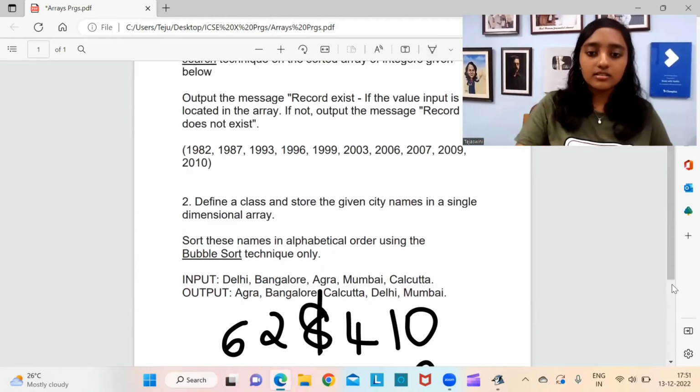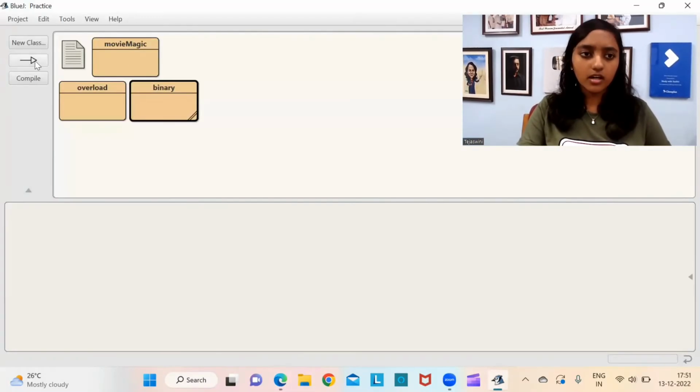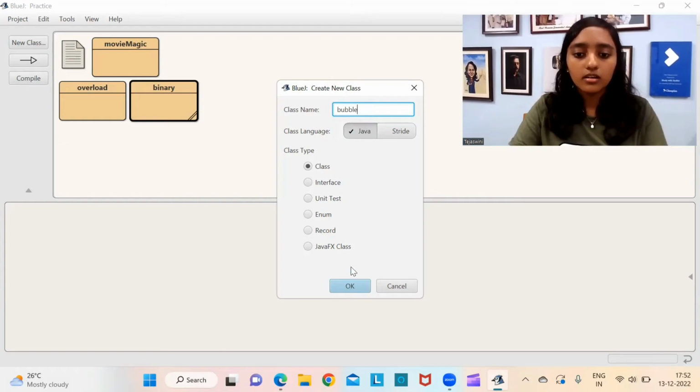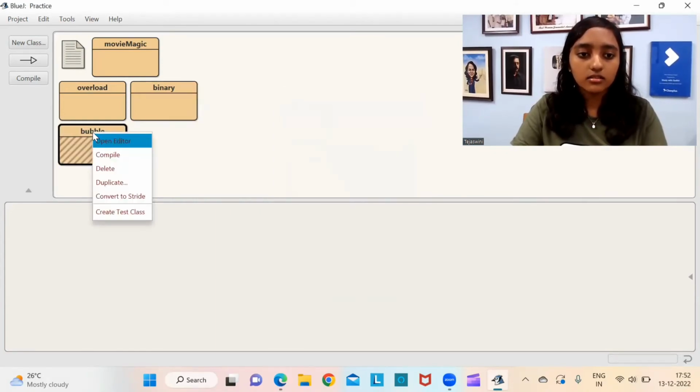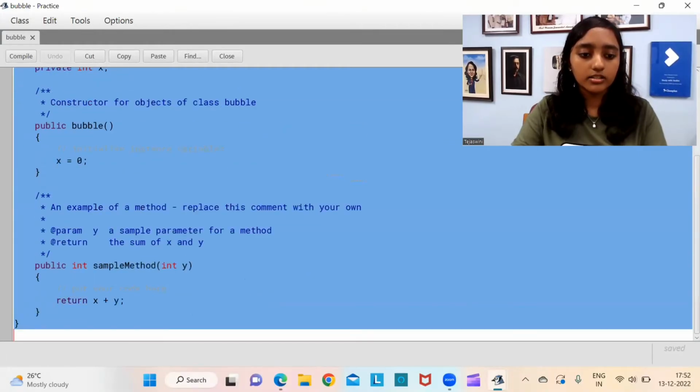Yes. So basically what you're supposed to do is define a class and store the given city names. We are not having any input, but still let's call this Bubble. Okay? And open the editor.